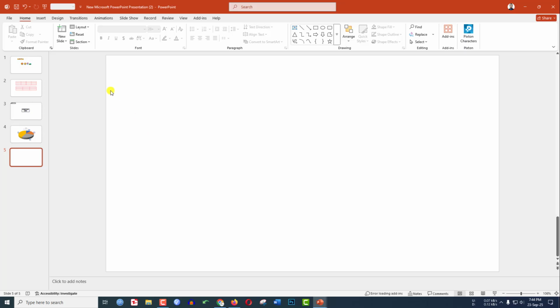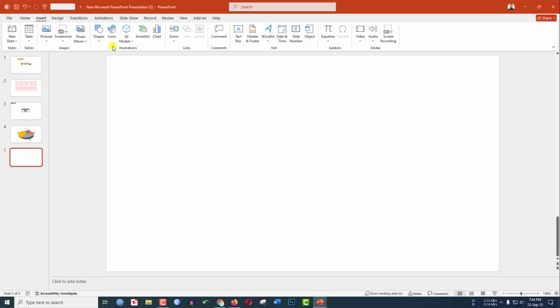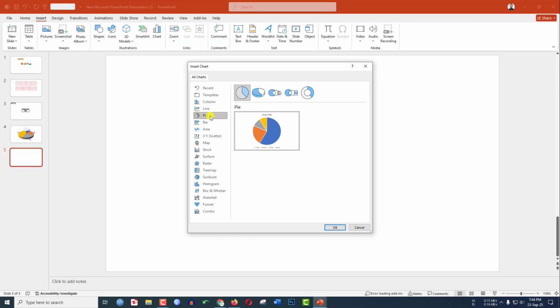To insert a pie chart, go to Insert, go to Chart, go to Pie, and you can choose this 2D pie or you can choose this 3D pie. I am going to choose the 3D pie chart. Click on over here and click on OK.